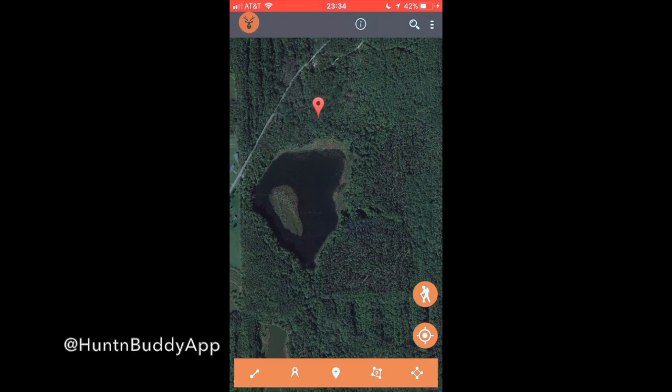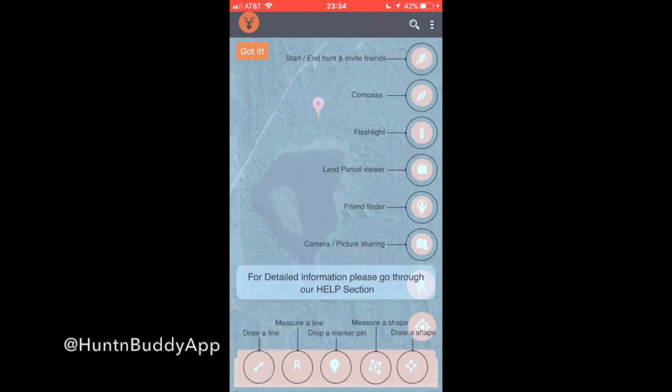bird's eye view. So at the top of the screen in the header board, there's a little eye with a circle around it. If you tap that, it gives you an image overlay of what all of the buttons are and where they are, and then their name. So on the bottom footer board, we have draw a line, measure a line, drop a marker pin, measure a shape, and then draw a shape.